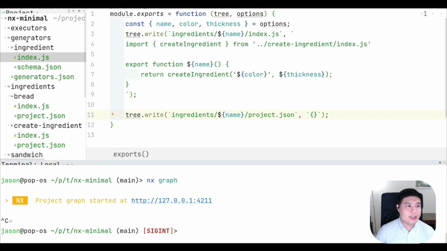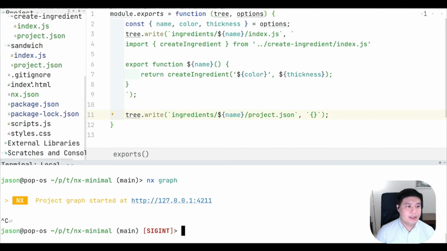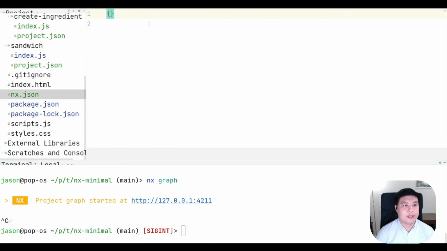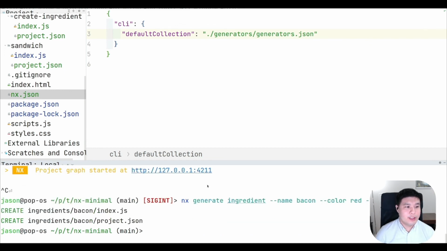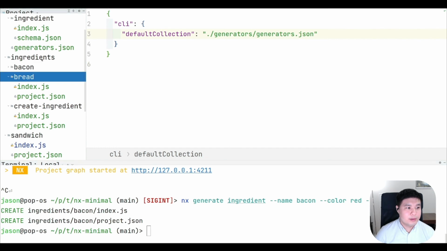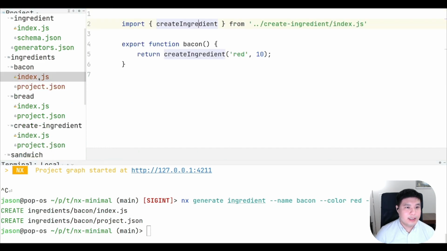So now that I've written this generator, I'm going to tell Nx that it should use this collection whenever it wants to generate new things. So I'm going to tell the CLI that the default collection that it should use is in generators.json. So now I know that when I do nx generate ingredients, let's say I want some bacon in my sandwich, I can run this and it's going to create the bacon directory. It has a project.json and it also has the bacon function.